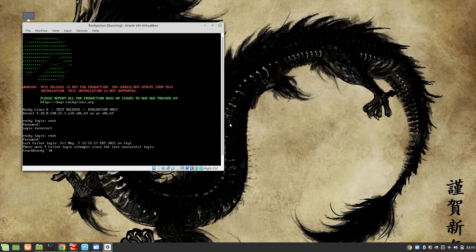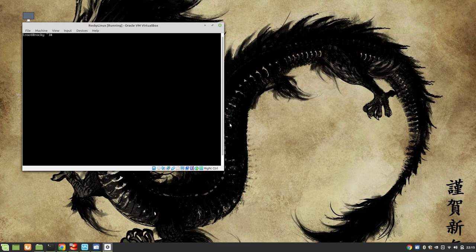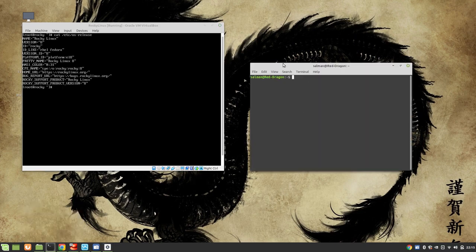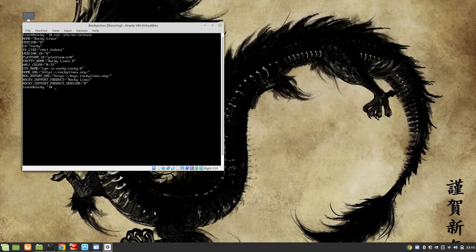Yep, my bad. Okay, so we are into Rocky Linux. Perfect. And cat /etc/centos-release, and it's telling you Rocky Linux version 8. So I think it's the same as we saw in our CentOS 8 machine. Where's our CentOS 8 machine?